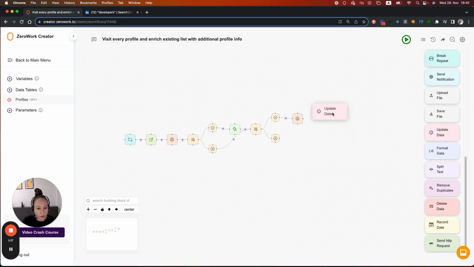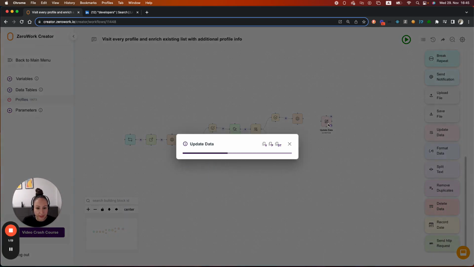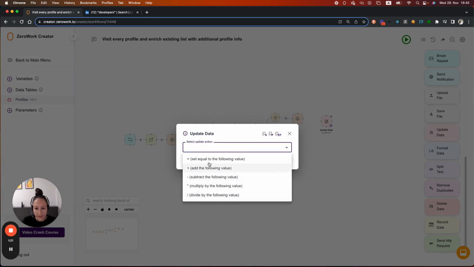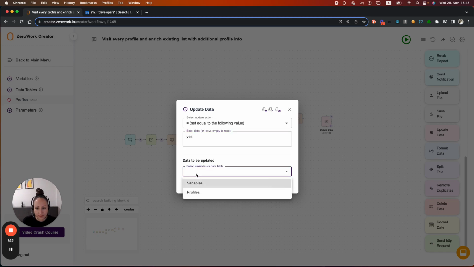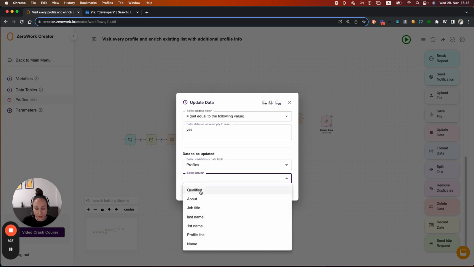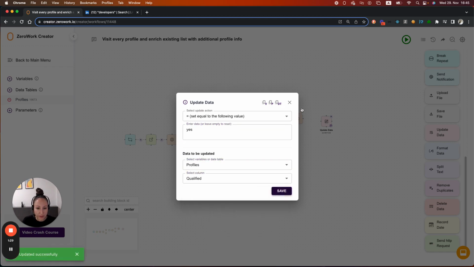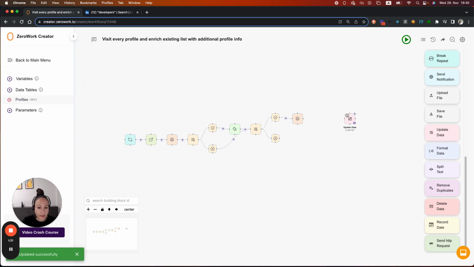All we need to do is to add the building block called update data. Now let's set it equal to yes, and then update the column qualified. Before that, however, we need to add a condition to check for those keywords. For that, let's add that condition.